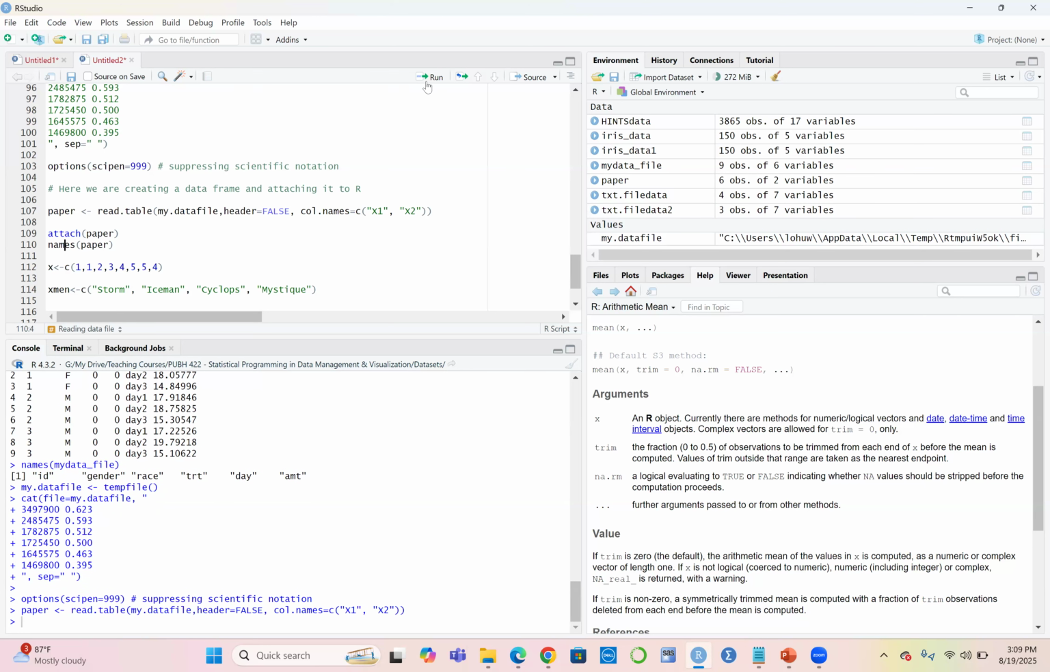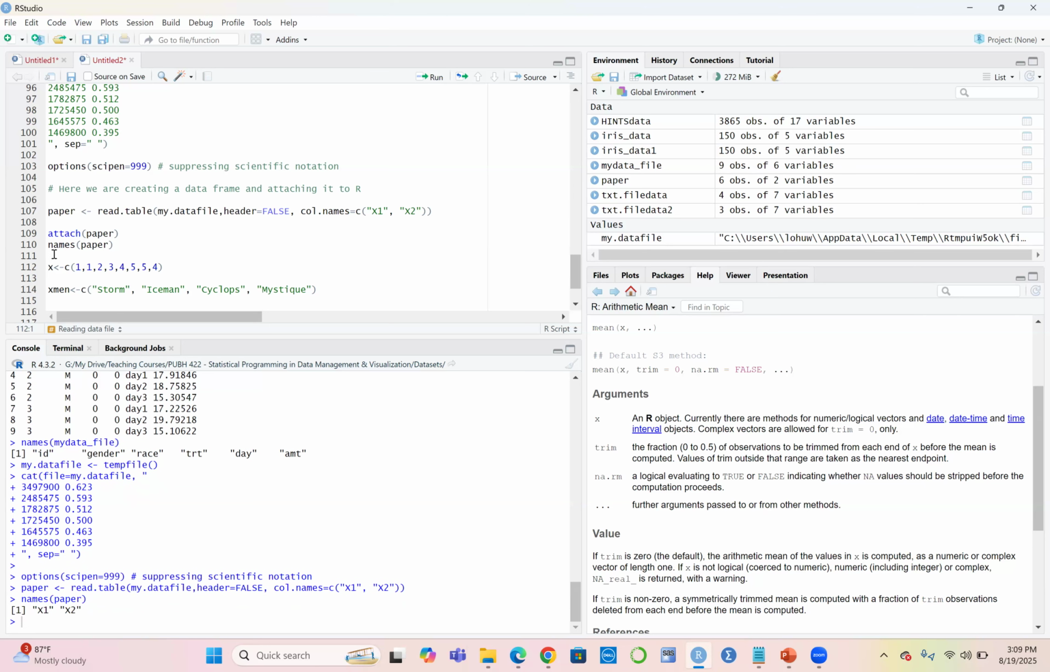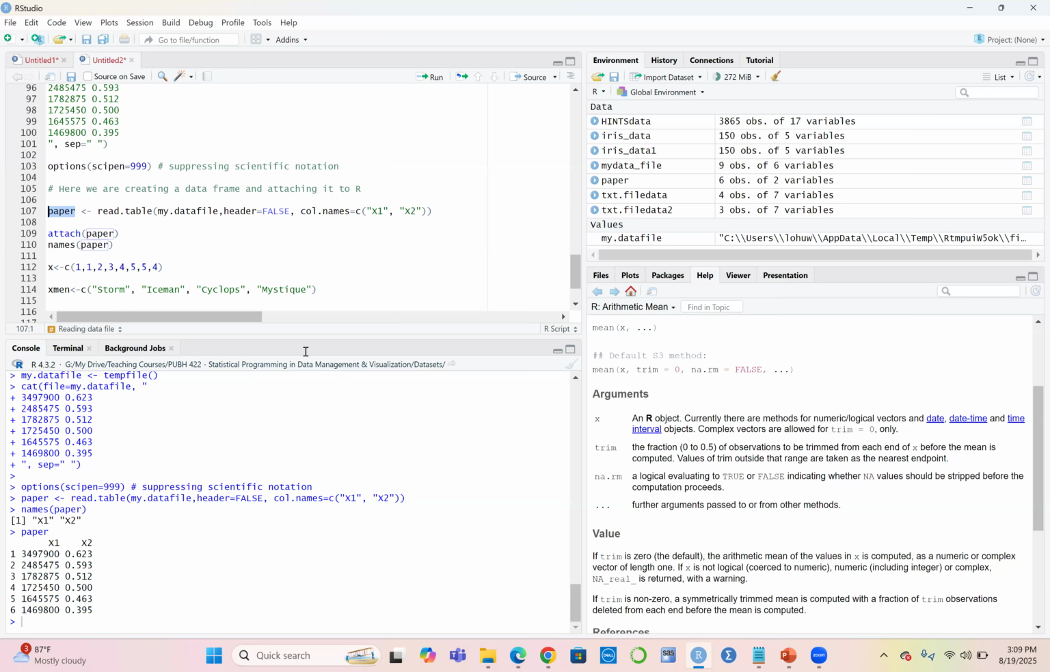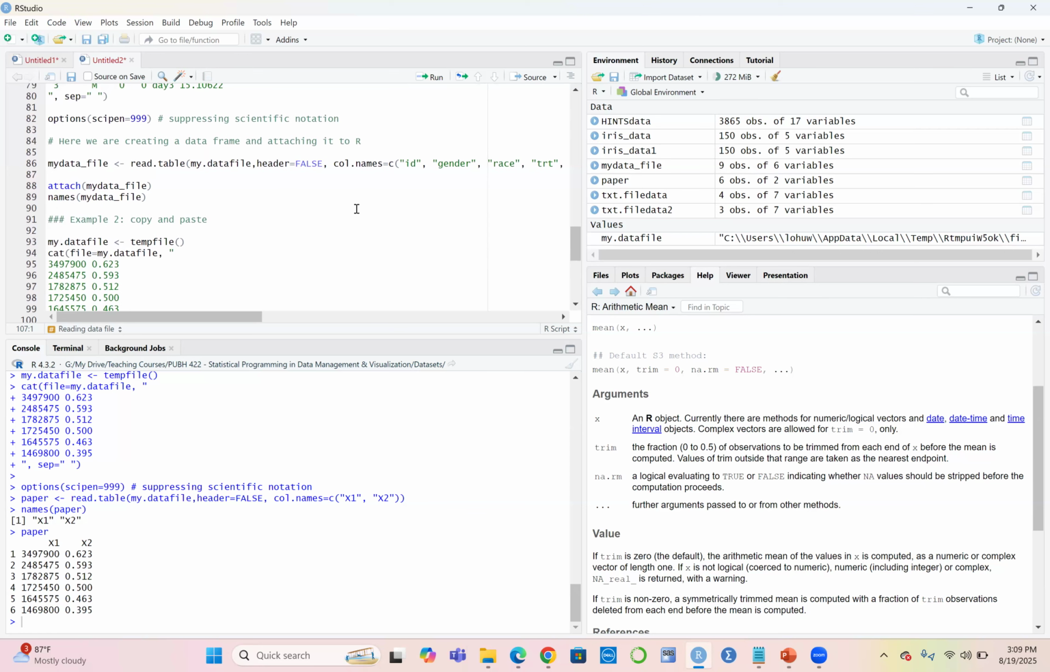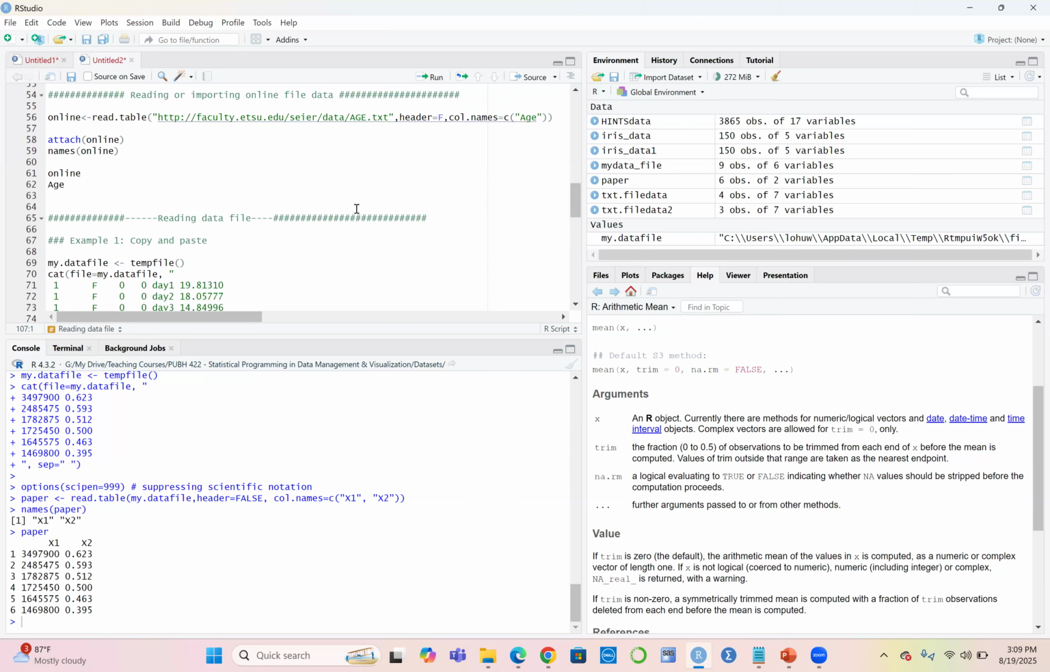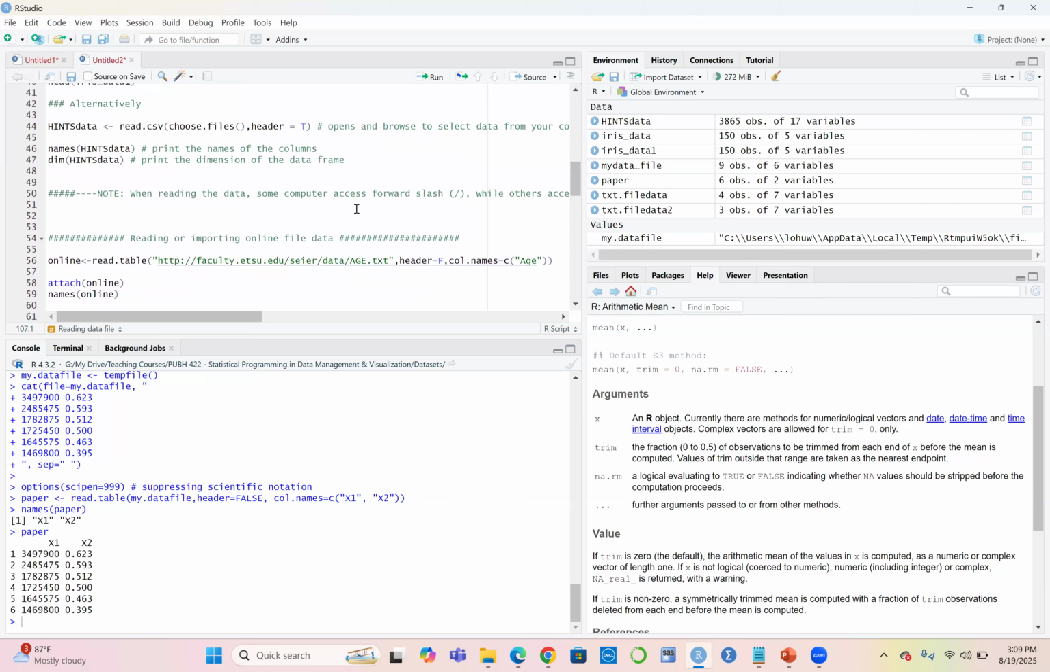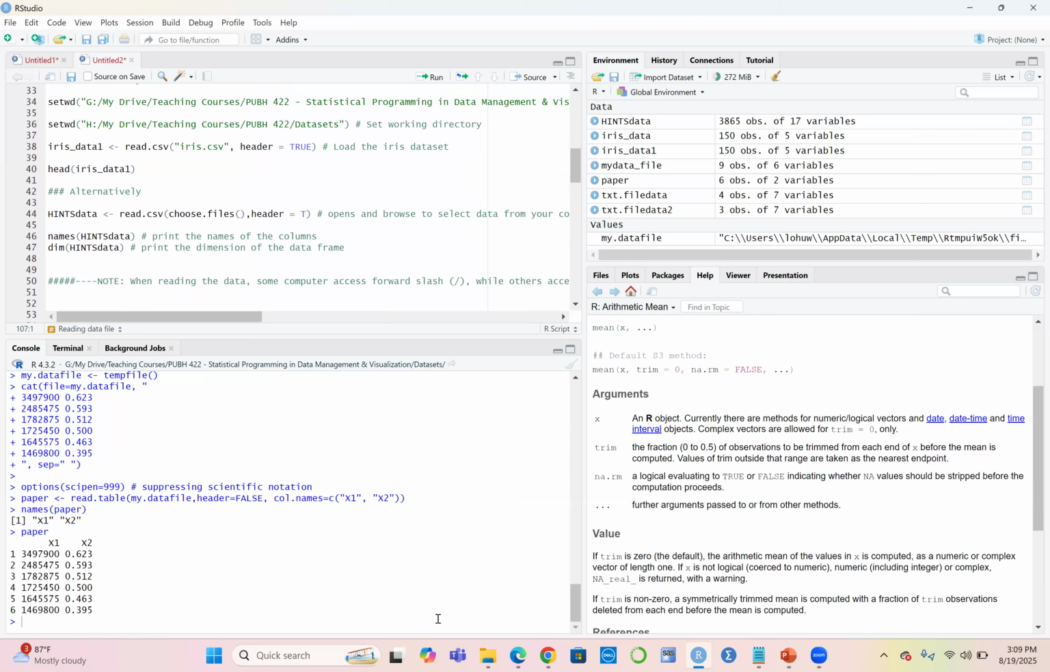We can get the names of the data set by running this line, the names. And then if we want to see the data, we can run paper and see the data. Okay, so this is how you can get different types of data. Either you have a text file, you have CSV data, you have a read data file, or data which you have to copy and paste directly into R. This is how you can read the data.